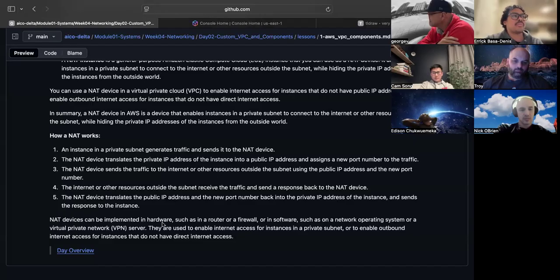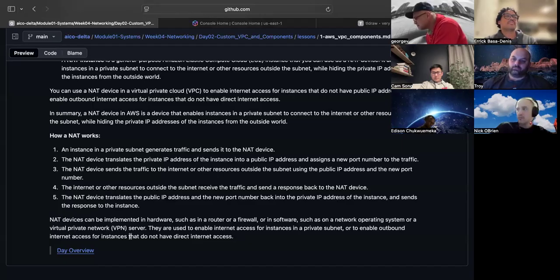A NAT device can be implemented in hardware such as a router or a firewall, or in software such as on a network OS or a VPN server. They're used to enable internet access for instances in a private subnet, or to enable outbound internet access for instances that do not have direct internet access. Any questions on what we went over?